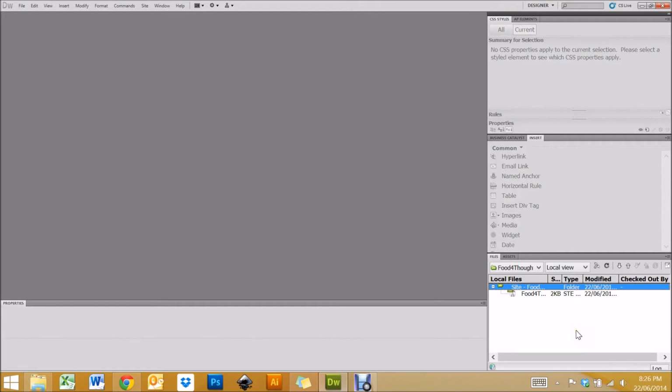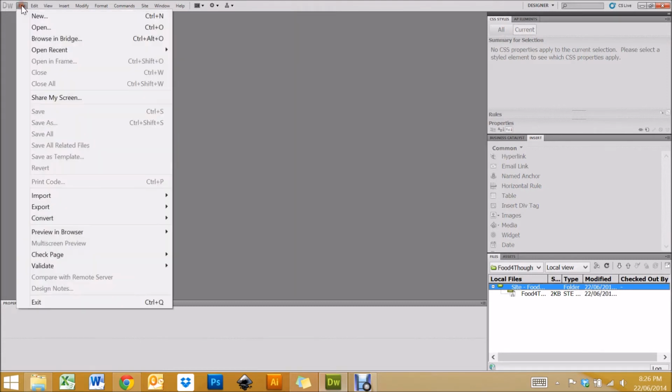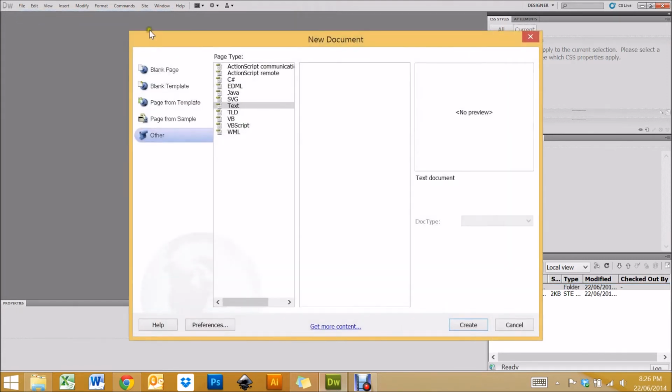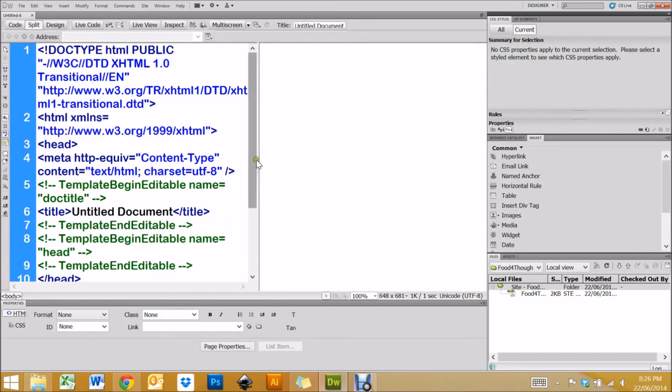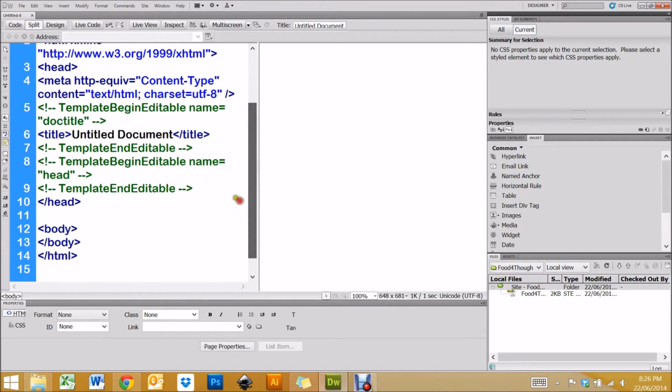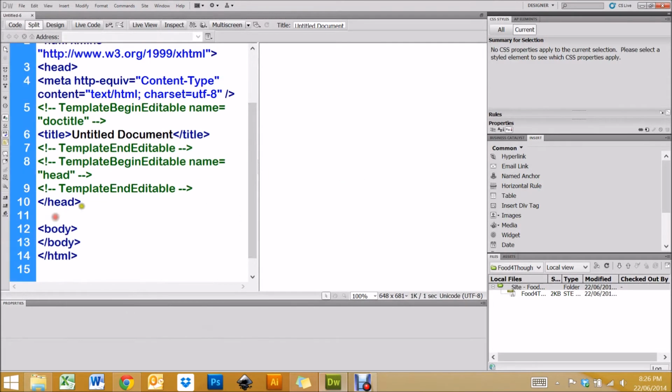The first thing we're going to add is the main template. So for the template, we go to File menu, New. We are making a blank template. It's an HTML template. We don't want any layout stuff in there because we're going to do that ourselves. And all you need to do is click Create. Okay, and I'm in split view so I can see my code here, and there's really nothing on this site.